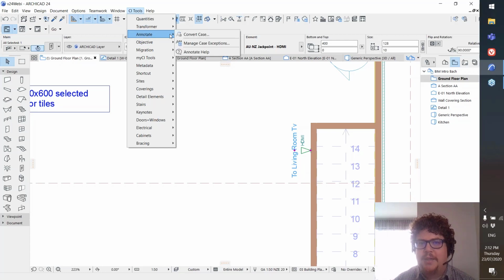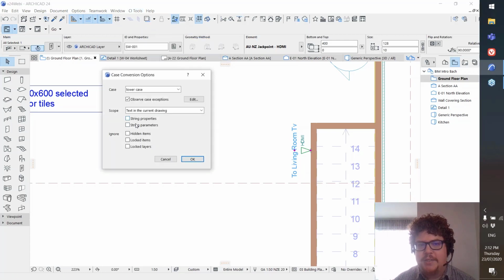What we need to do to make that work is to go back in and just tell it that we want to convert parameters as well, because in this case it's an object, and so that text is actually a parameter of the object. So I'm going to select string parameters. I'll turn on properties as well while we're here, and this if displayed setting will also go further and only convert text that is actually part of the 2D symbol of the element.